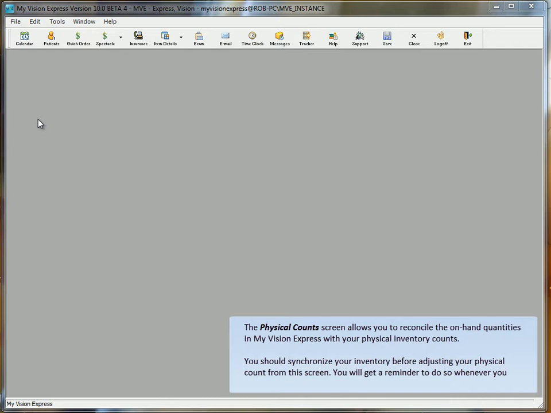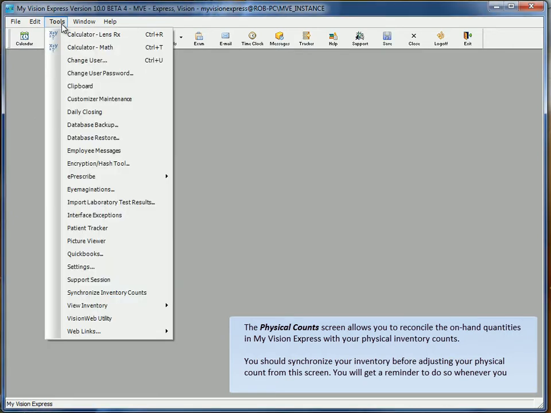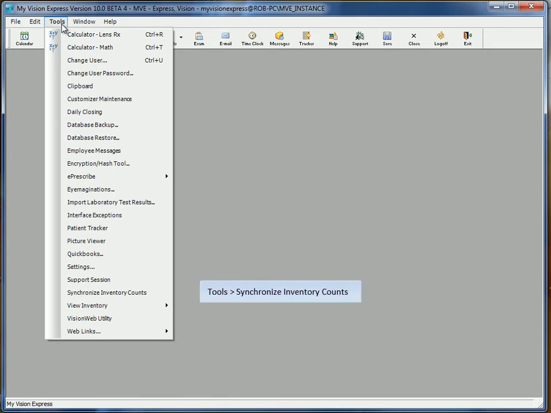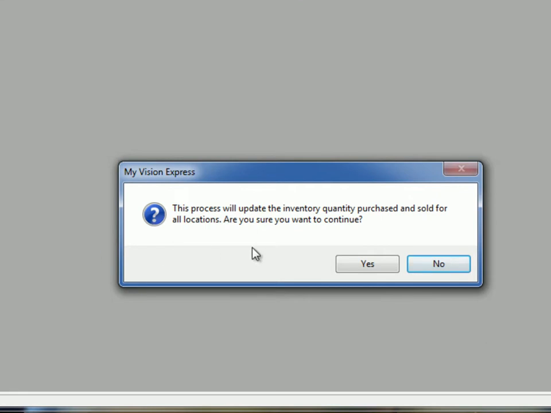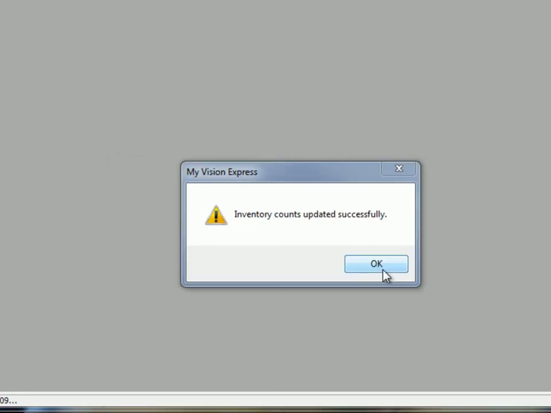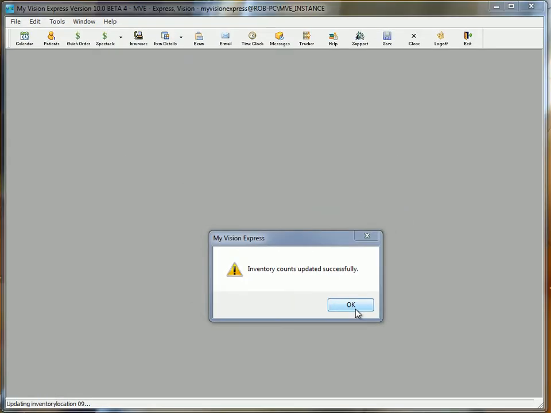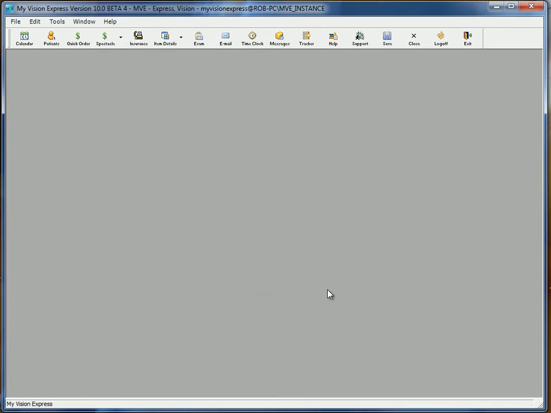The first thing you'll want to do, and it'll warn you about this, is first of all synchronize your inventory counts to make sure that you have accurate numbers. So that's Tools, Synchronize Inventory Counts, and then click Yes. And as you can see right here, the counts are updated successfully so that the database is going to reflect the correct number of items for each inventory item.